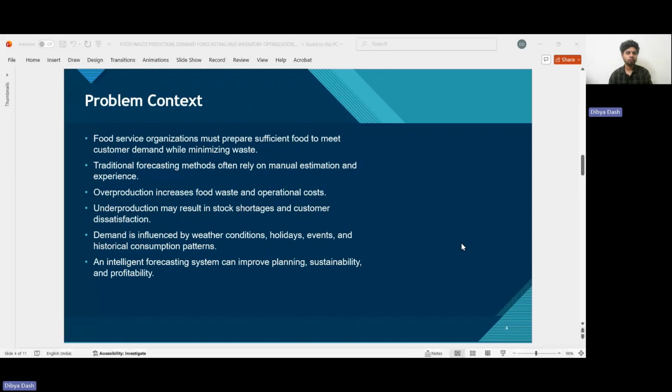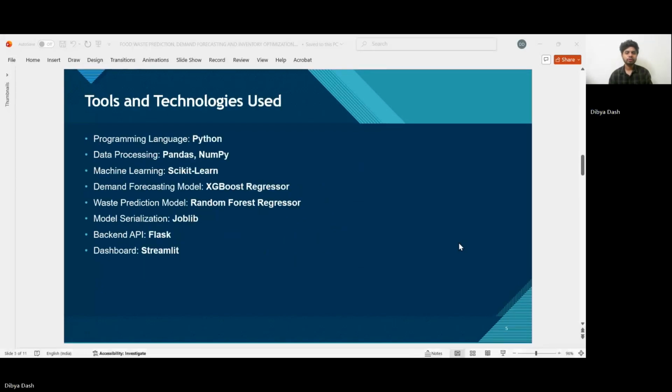Let's look into the tools and technologies used. For this project, I used Python as the main programming language. Pandas and NumPy form the foundation for data manipulation and pre-processing in the platform's development. Scikit-learn was used for machine learning workflows and model evaluation. XGBoost and Random Forest regression enable robust demand forecasting and accurate food waste prediction.